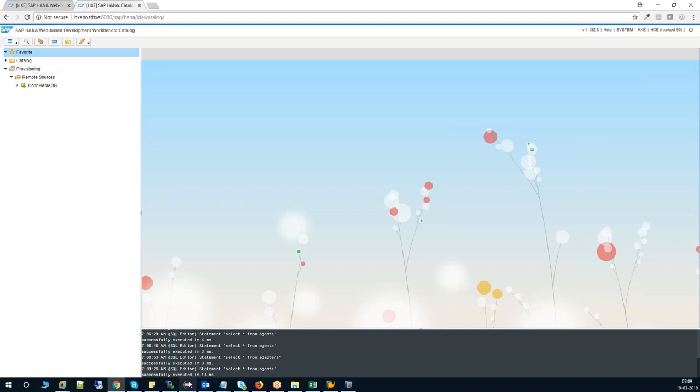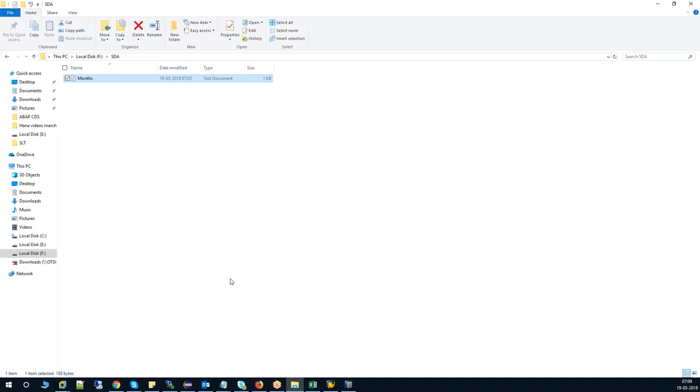Once I do that, what I would like to make sure is that my data provisioning agent is in my client system. I'm working on the client system. Within the client, in the F drive, I've got a folder called SDA, and in this I've got my text file. I'm going to use this folder. Any number of flat files, I'm going to place everything into this folder only, and then consume it. So within the local system, I've defined one folder which will be consumed for the remote source.